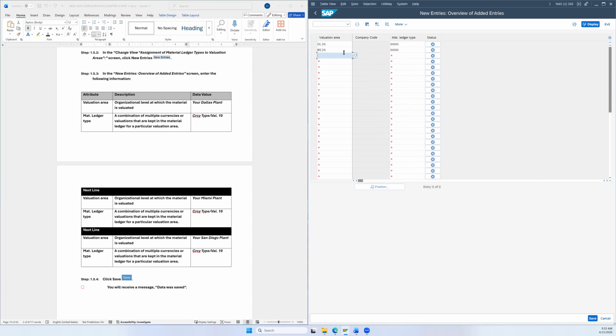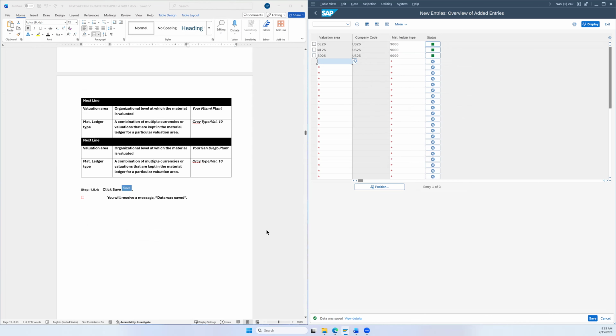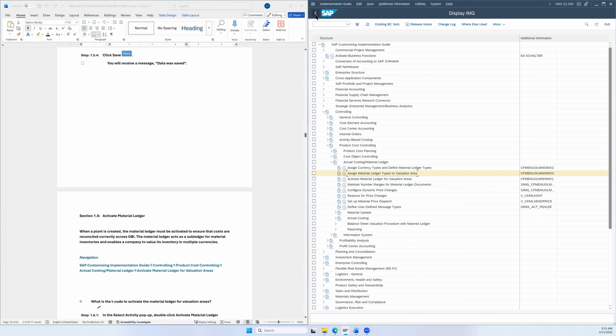And then our San Diego plant is going to be SD and our unique identifier. And then again, the currency type val/val10 is the only thing that's available. So once we have all that information entered, we got our Dallas, Miami, and San Diego plants as well as this information entered correctly, let's go ahead and it says just hit save. Just those three. Yep, click save, and you should receive a message that says data was saved. All right, let's go back to the implementation guide.